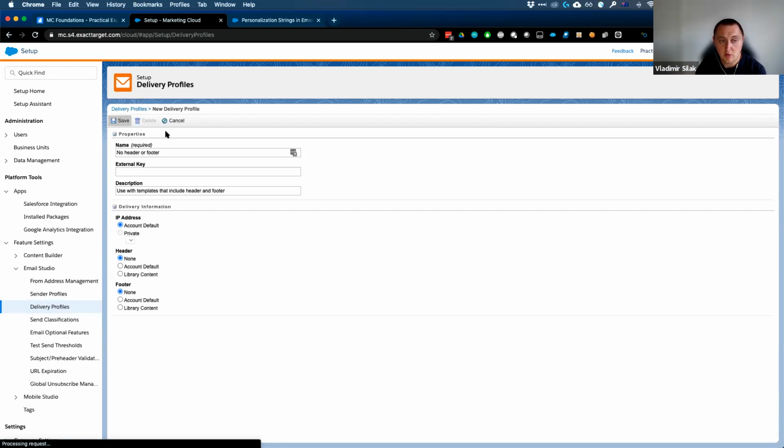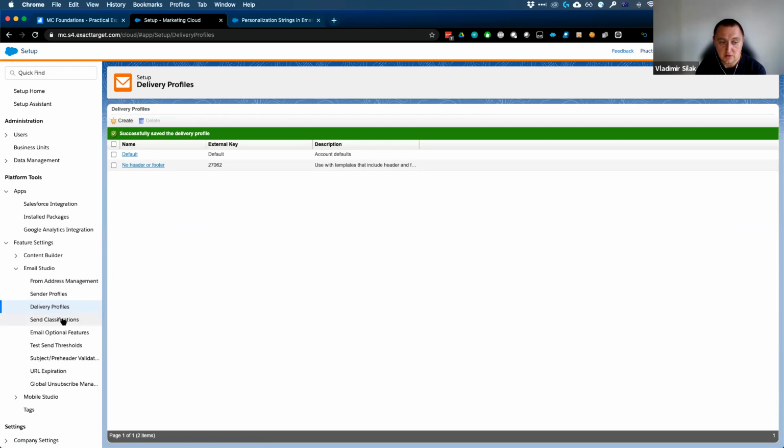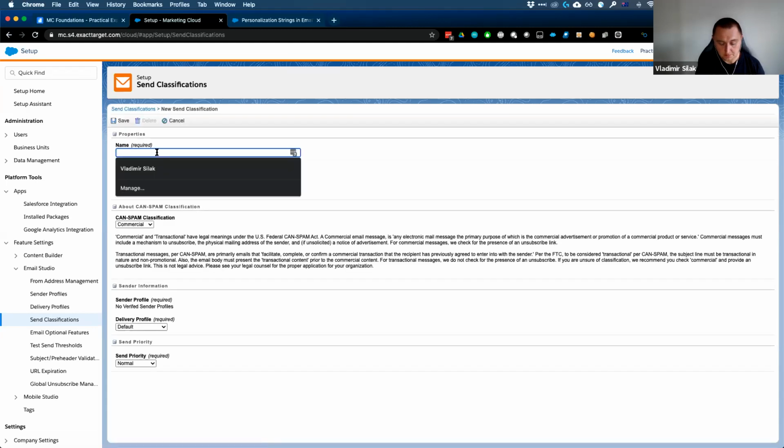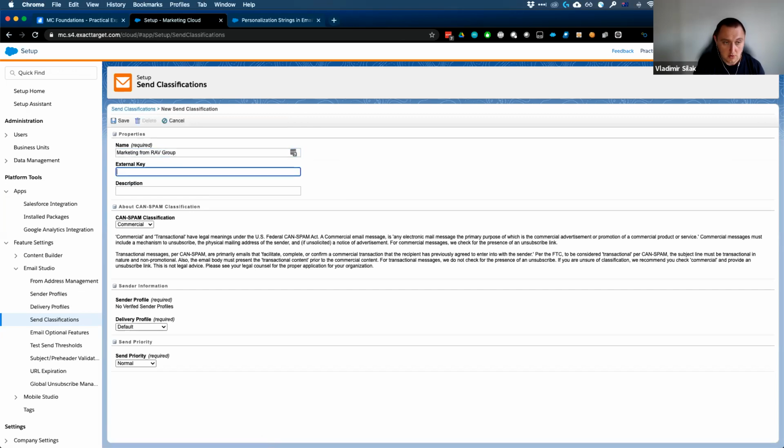And then wrapping both up, you're going up into the send classification and create the configuration that includes both the sender profile and delivery profile. There are two different types configured by default. Again, as I said, these are default behaviors. One of them for commercial sends, one of them for transactionals. We want to create a commercial, so we're going to create a marketing profile. So we're going to say marketing for from RAV group, and say use these with branded template for marketing comms. Right.